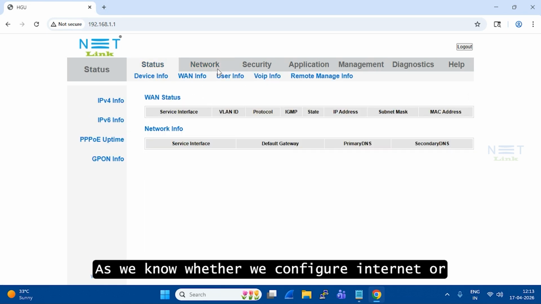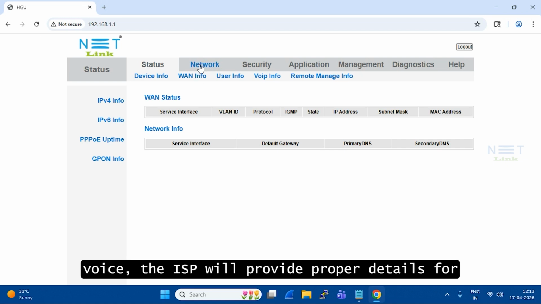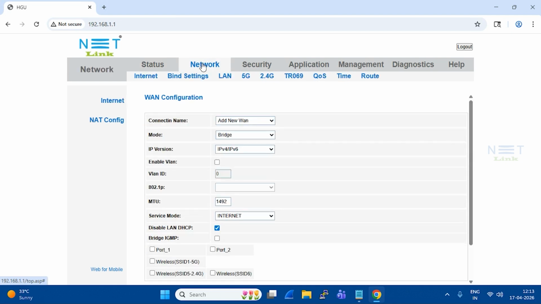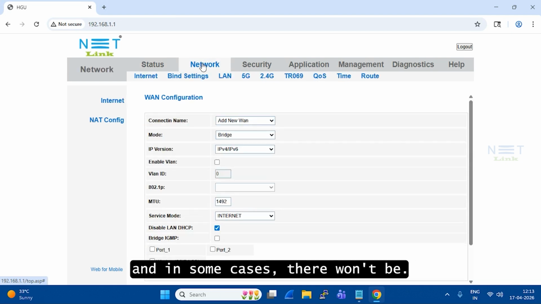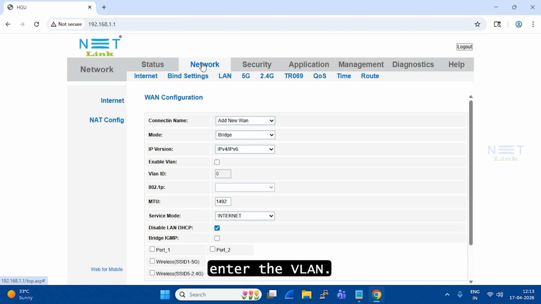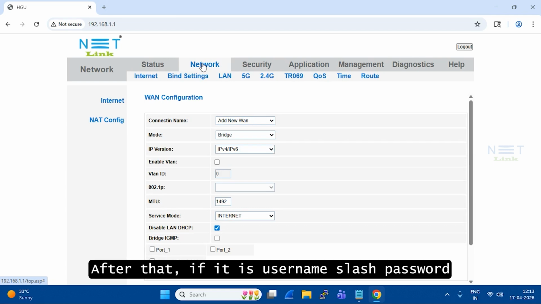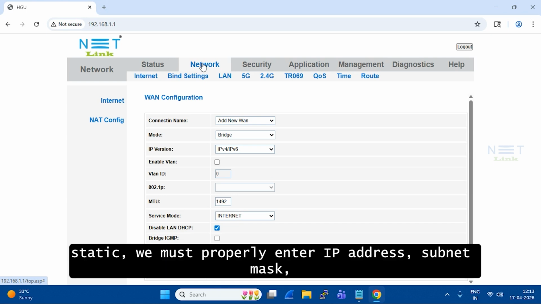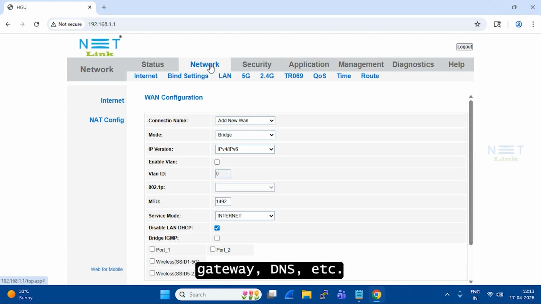As we know, whether we configure internet or voice, the ISP will provide proper details for that. There will be a VLAN for it. VLAN may sometimes be optional. In some cases, there will be a VLAN, and in some cases, there won't be. Anyway, if VLAN is present, we need to enter the VLAN. After that, if it is username/password based, we enter that. Or if it is static, we must properly enter IP address, subnet mask, gateway, DNS, etc.